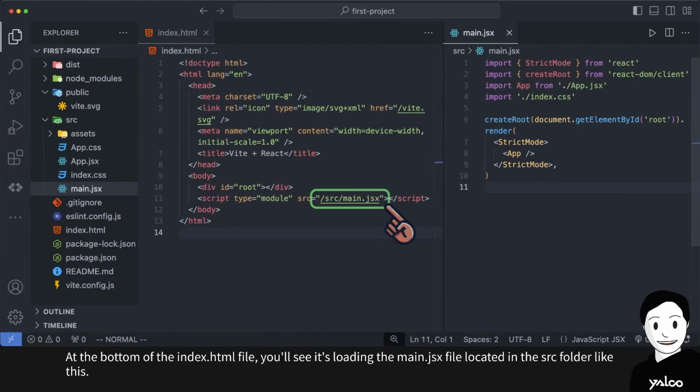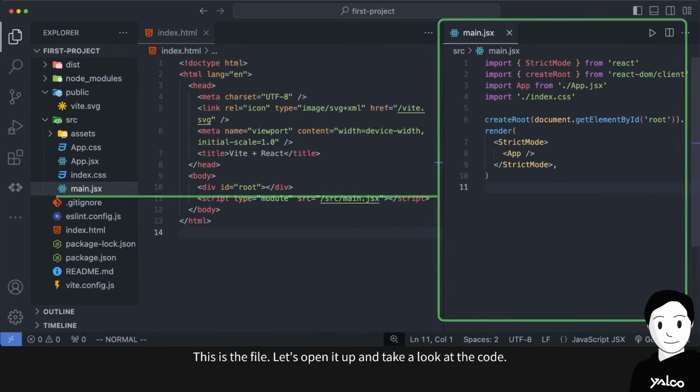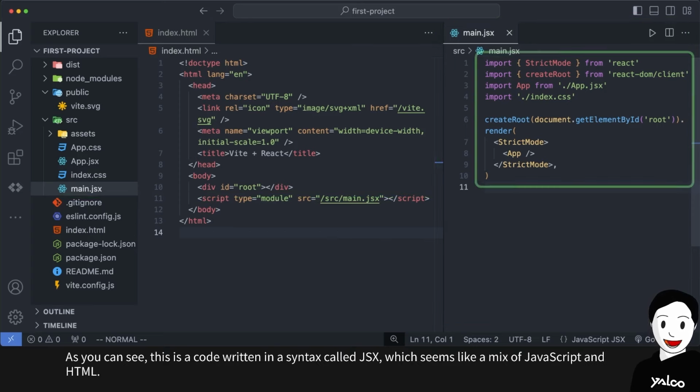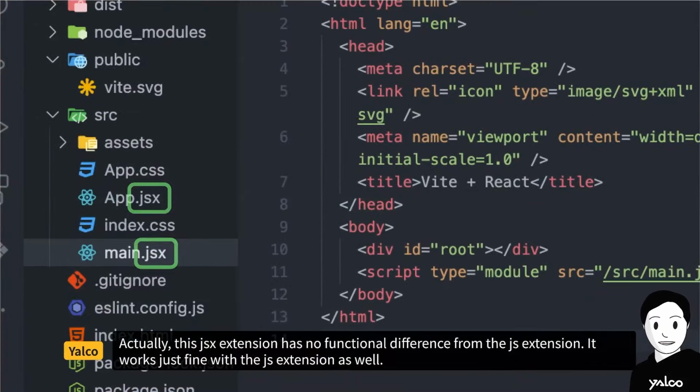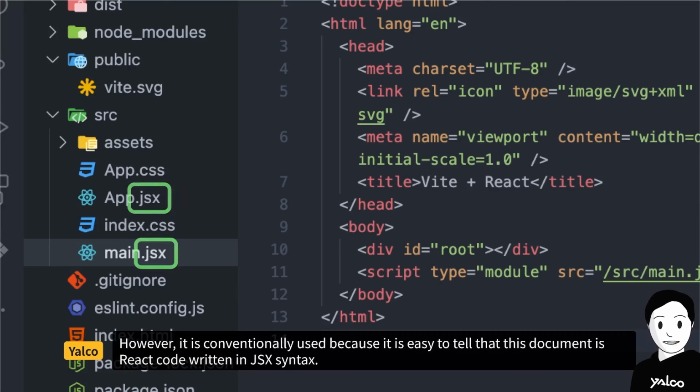At the bottom of the index.html file, you'll see it's loading the main JSX file located in the src folder like this. This is the file. Let's open it up and take a look at the code. As you can see, this is a code written in a syntax called JSX, which seems like a mix of JavaScript and HTML. Actually, this JSX extension has no functional difference from the JS extension. It works just fine with the JS extension as well. However, it is conventionally used because it is easy to tell that this document is React code written in JSX syntax.